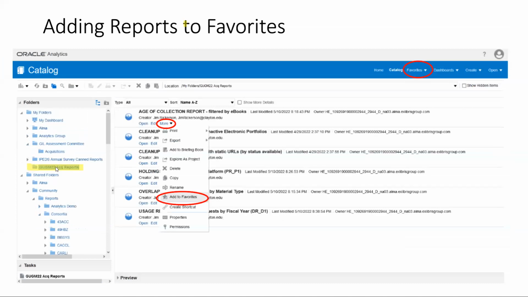Afterwards, what you can also do is once you have the folder here, you can look at several of the reports, and any of the reports that you like or that you want to keep or go back to for quick reference, you can go ahead and add them to your report.